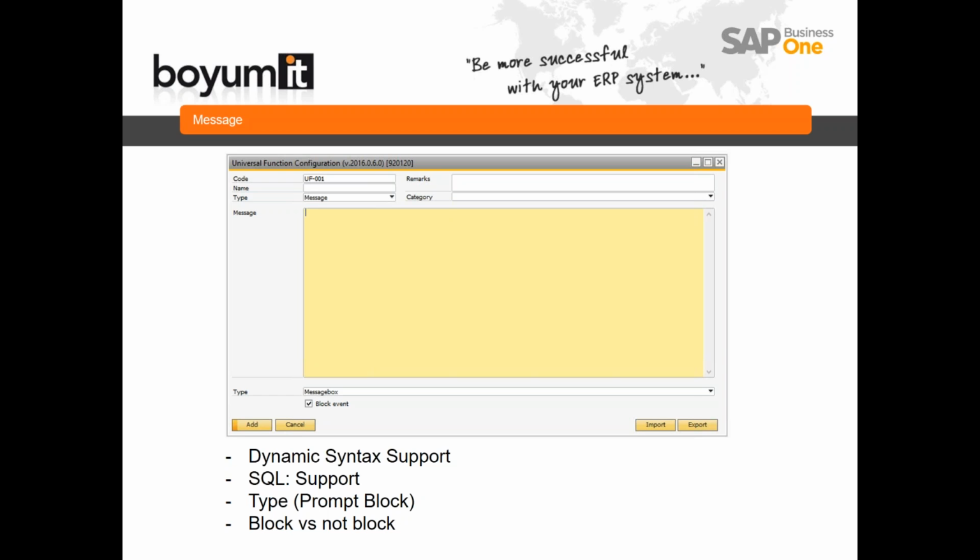If you use the prompt system, you will actually get a yes/no, and if you say yes, it will not block. If you say no, it will block. So you can say, you should really do this on the sales order, but do you want to continue anyway? And that's the reason why we have the prompt part of it.